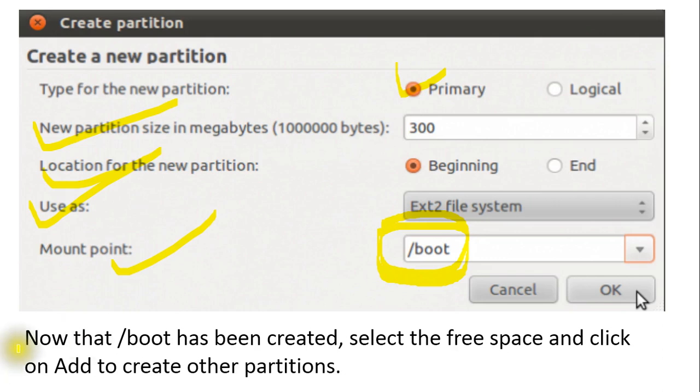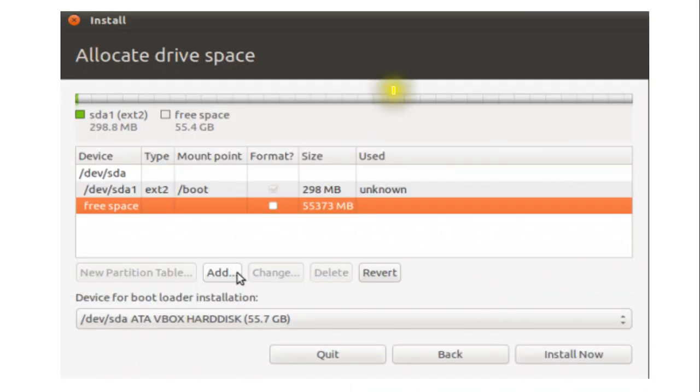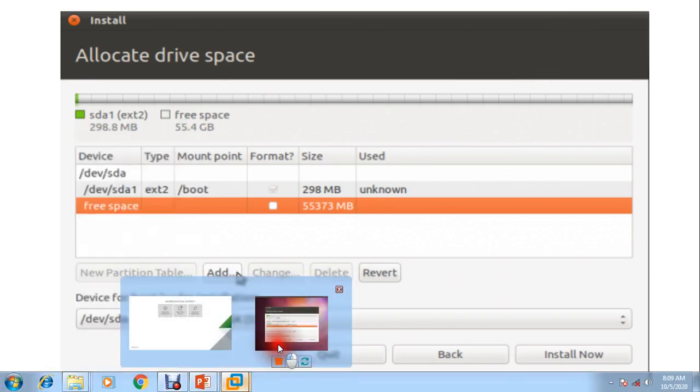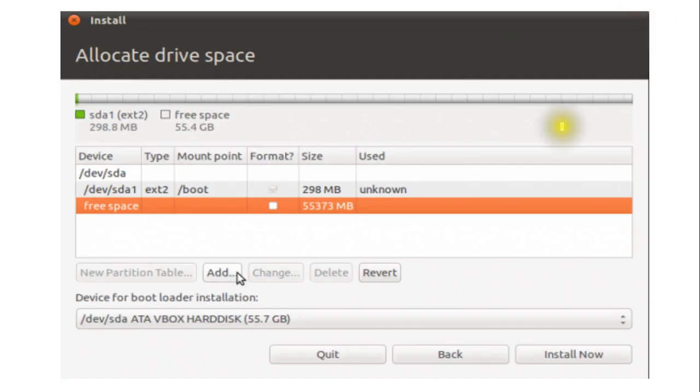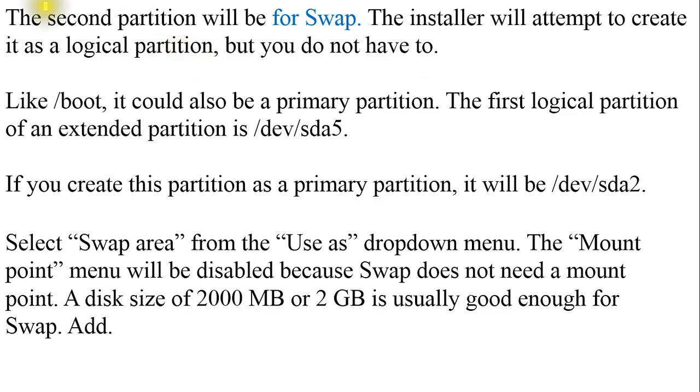now that boot has been created, select the free space and click add and create another partition. You can read from here guys very easily. Okay, and what you have to do, once again click this and add. Now the second partition will be swap. We will be using this swap partition. I told you what swap is. It is for unused space. Okay, it will contain that unused space or storage available.